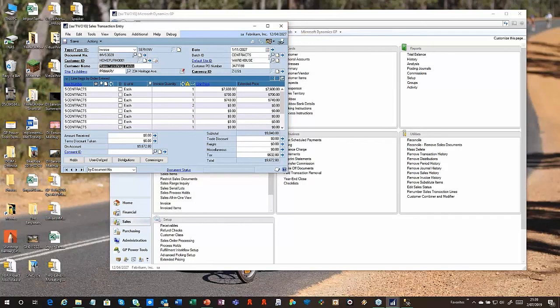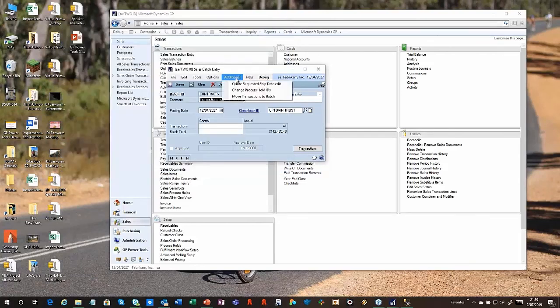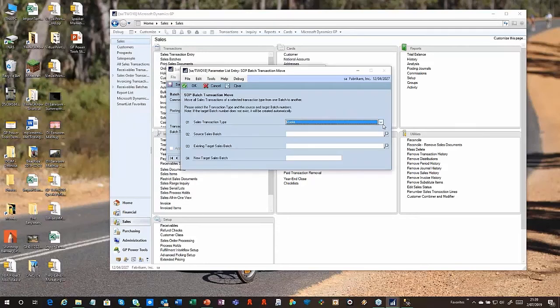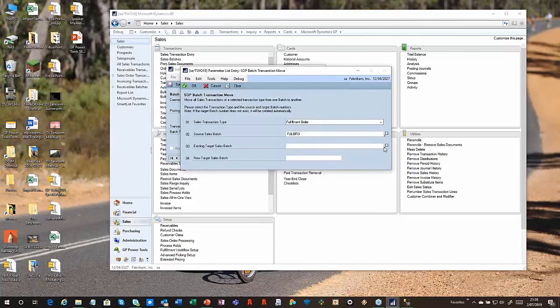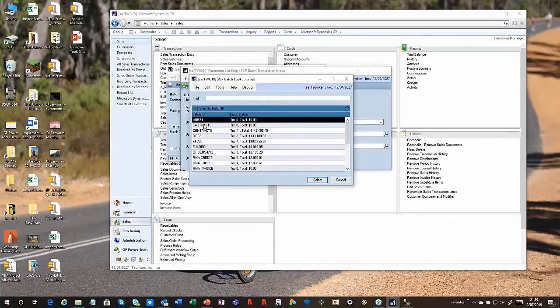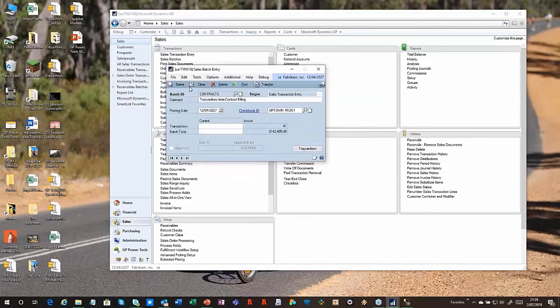Another one is if we pull up batches. Okay, on this I have the ability to choose some additional things. For example, I can say move transactions. I want to move all of the quotes, or say all fulfillment orders, from this full order batch to, let's say, the CA credits batch, and I can say move them, and it should have done it.